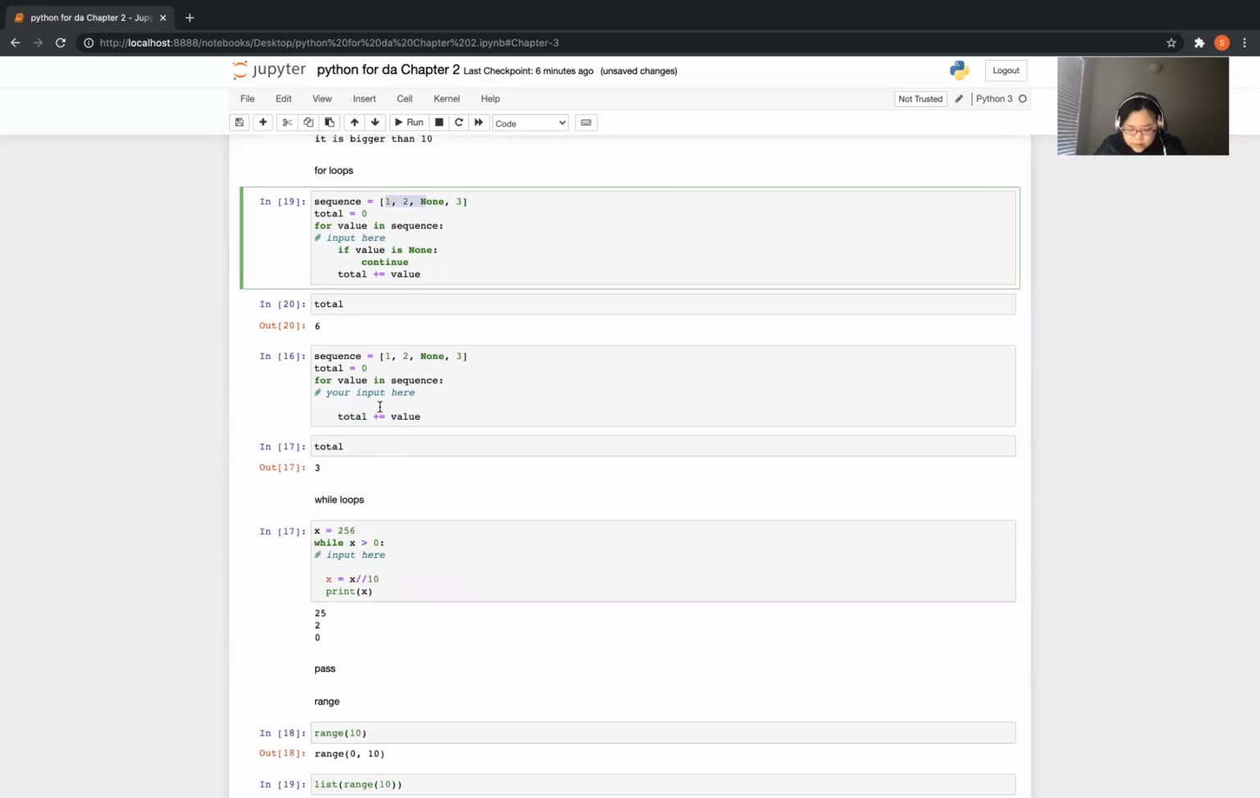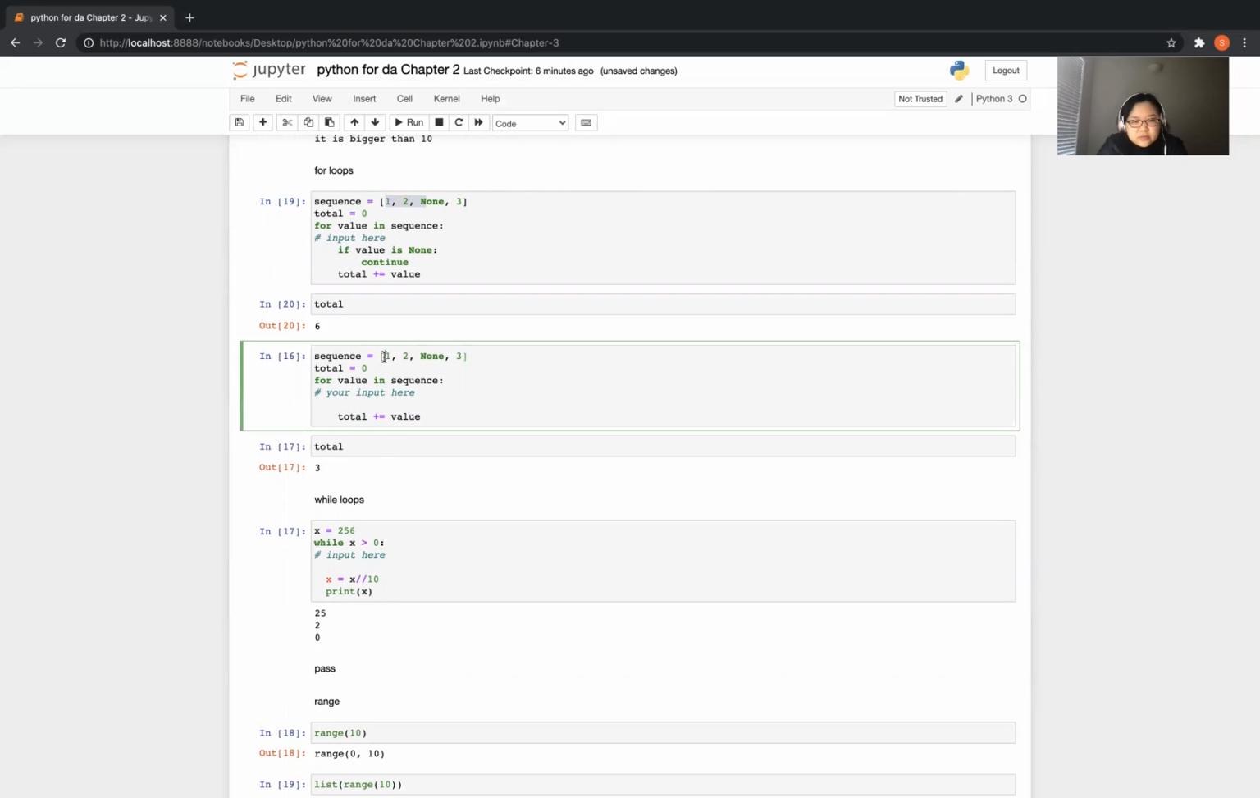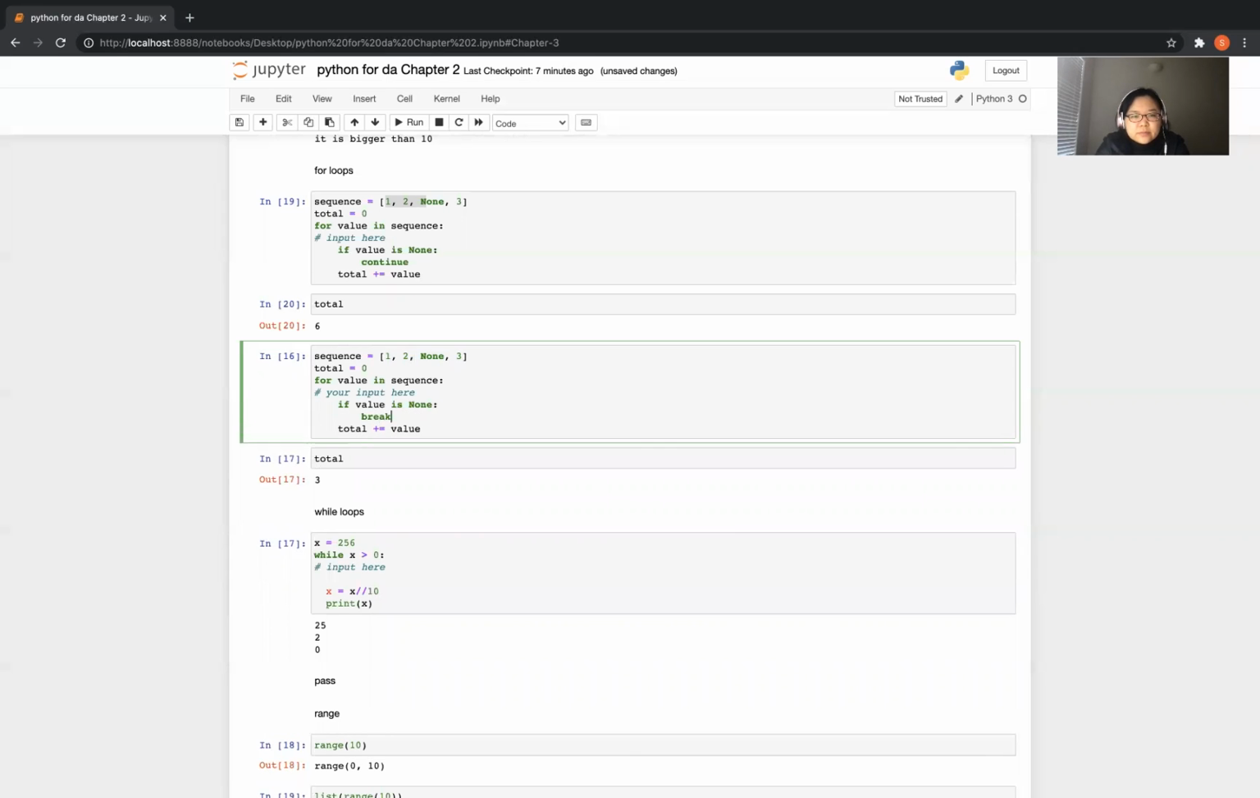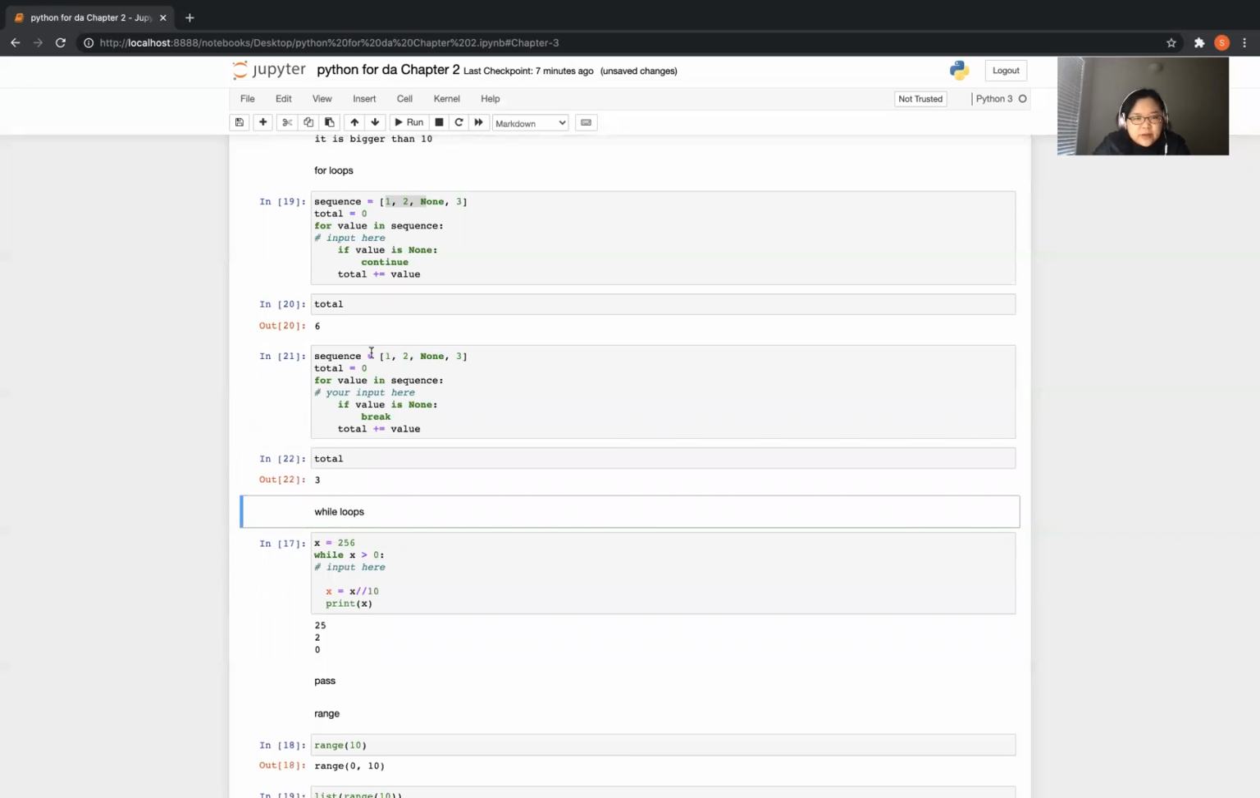A for loop can also be ended with a break keyword. So here, if we meet None in this list, we want this for loop to end there. So what should we do is if value is None, break. Right now the total is only 3.